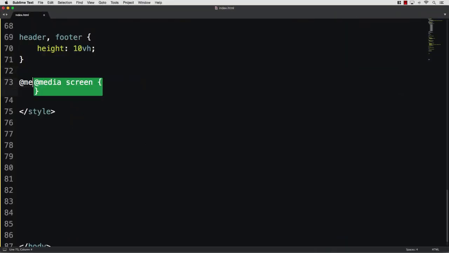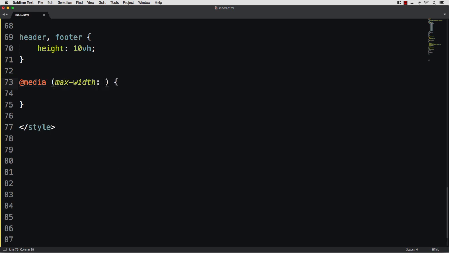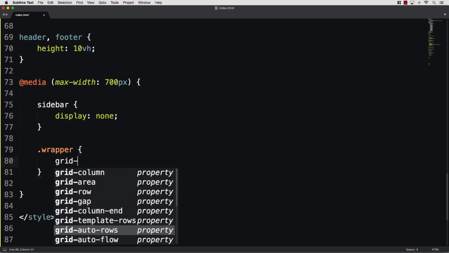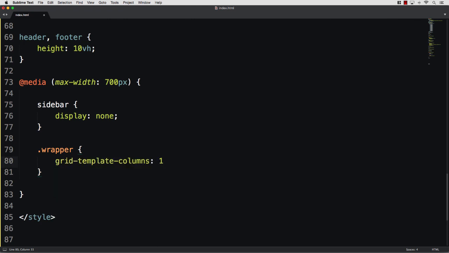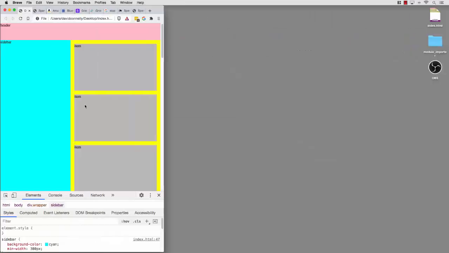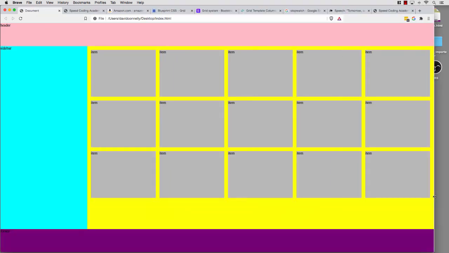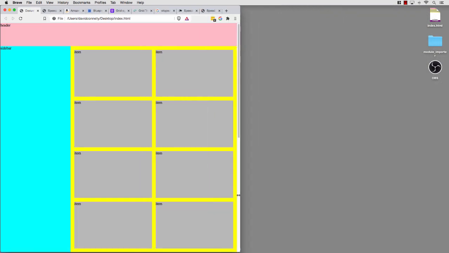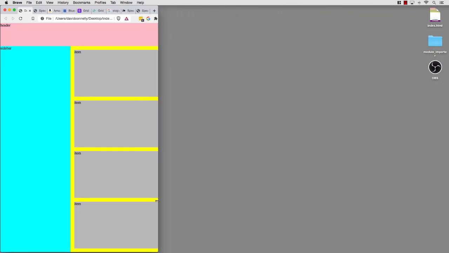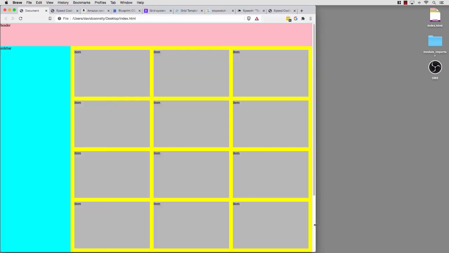So I'm going to do a little media query. So it's @media, like that. And I'm going to say max-width 700 pixels. And when that happens, I want to say sidebar has a display type of none. And the wrapper is going to go to grid-template-columns 1fr. Save it and refresh. And there you have it. So look at this. See, everything is fantastic. And watch the sidebar disappear. And there it goes. All right.